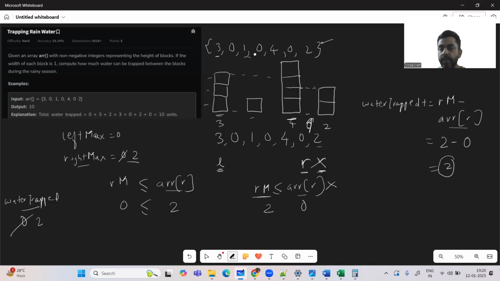So why are we doing this? Right max is 2, and r of r is 0. So how much water can we store? We can store this much water only. So whatever the right max is, minus r of r, which is 0.